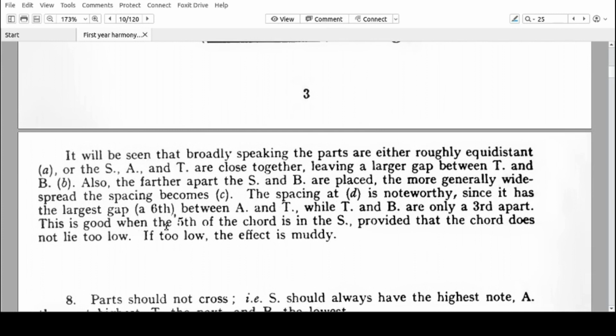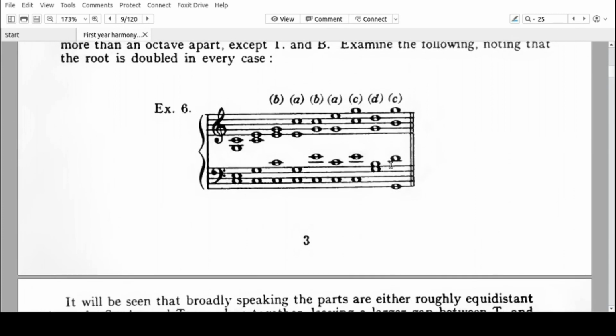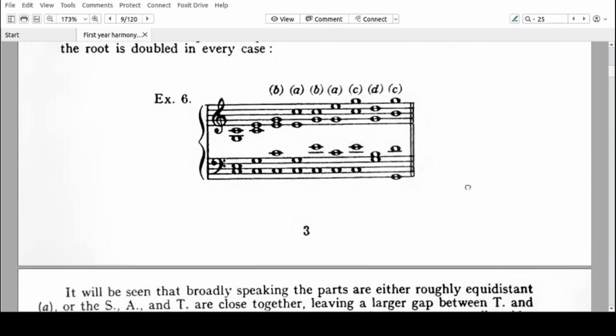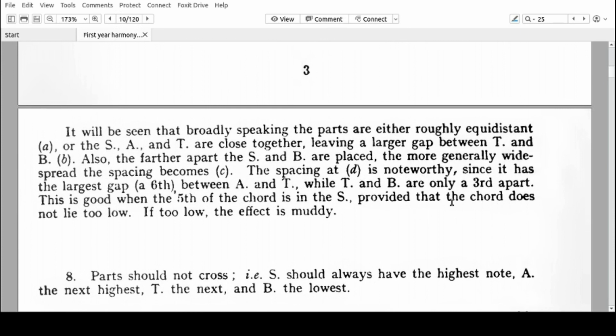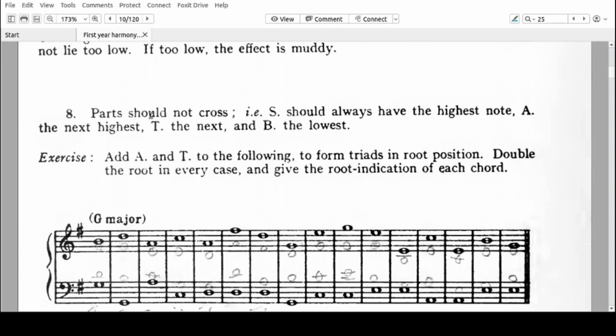So it's good when the fifth of the chord is in the soprano, so its effect is good when the fifth is in the soprano. So this is chord G, and we have the fifth of G being D, and you can see the soprano has a D. And these two notes being close together, the G and B are a third apart, and the bigger distance between tenor and alto is only good if the chord does not lie too low. If it's too low, the effect is muddy. So the parts should not cross. That is, soprano should always have the highest note, followed by alto, tenor, and then bass at the lowest.